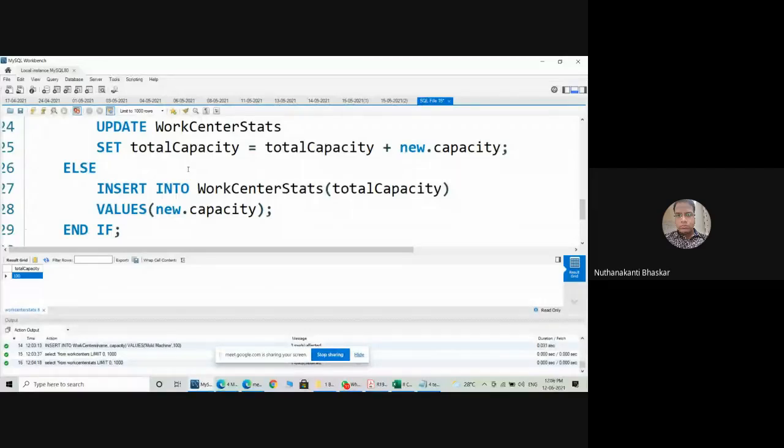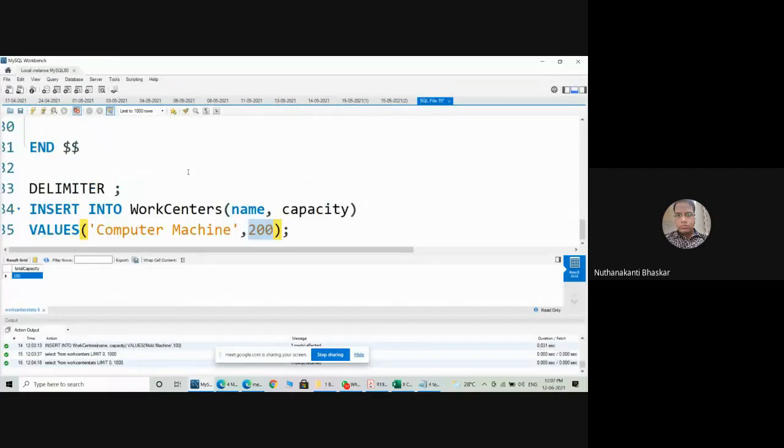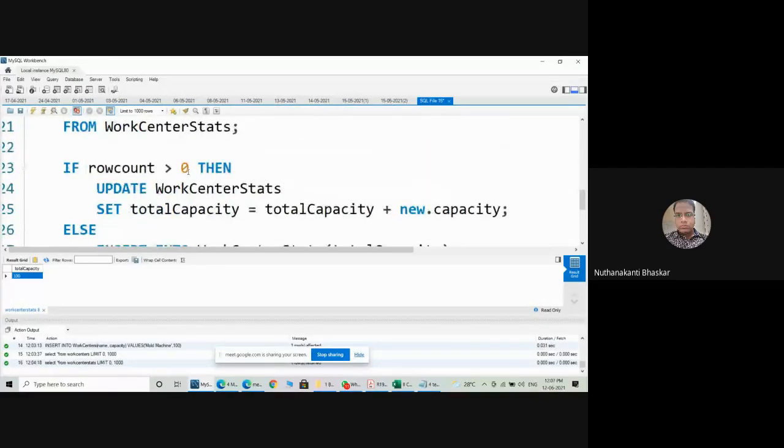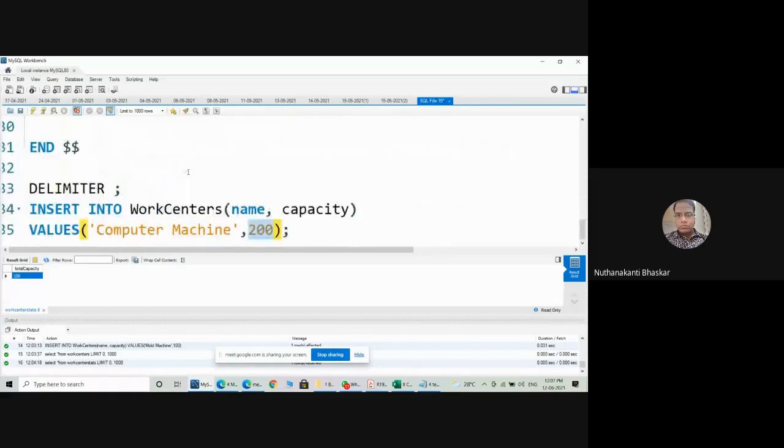But we are not touching work center state. We are only inserting the records on work centers, and automatically the work center state is also updated. So this is the trigger. Understand? Active database. Have you understood? Yes, sir. Here I will show you.